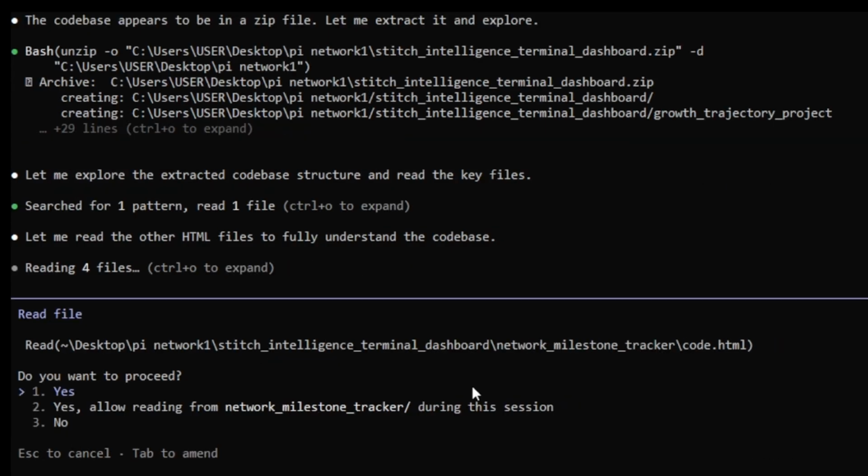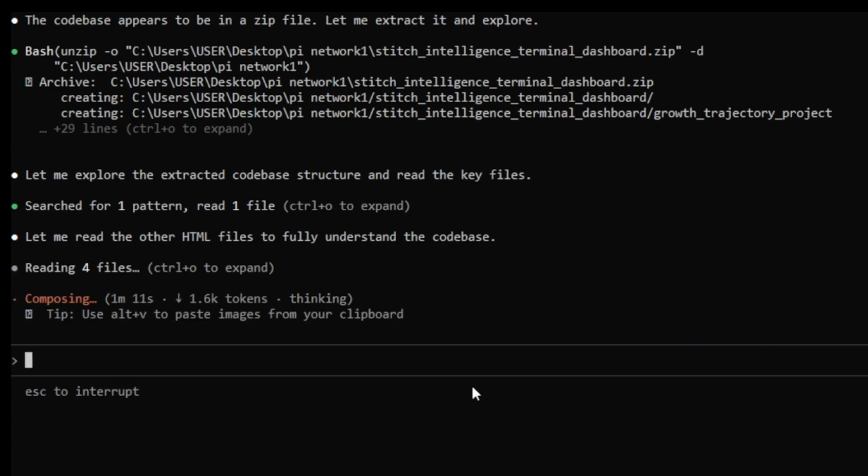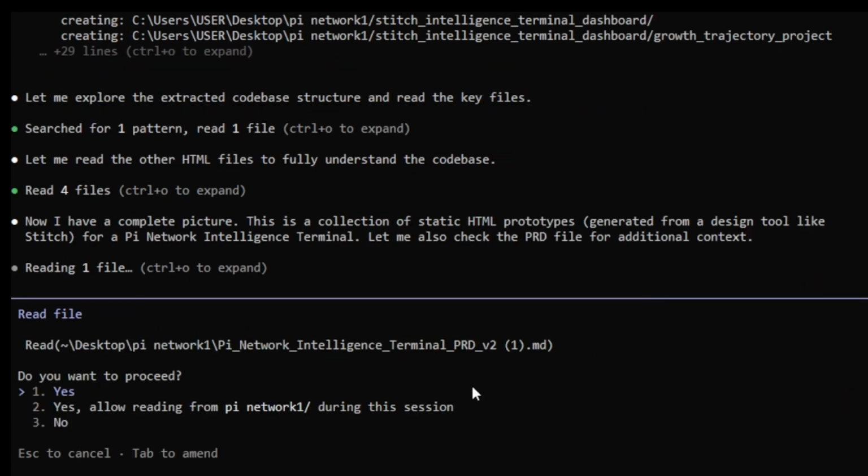So it's doing that. But because what I downloaded from Stitch comes with an image and a code base, I will specifically ask Claude to disregard the code base and just take the style from the images and implement it to our PRD. Now, fantastic. It says, now I have a complete picture. This is a collection of static HTML prototypes generated from a design tool like Stitch, for a Pi Network Intelligence Terminal. Let me also check the PRD file for additional context.